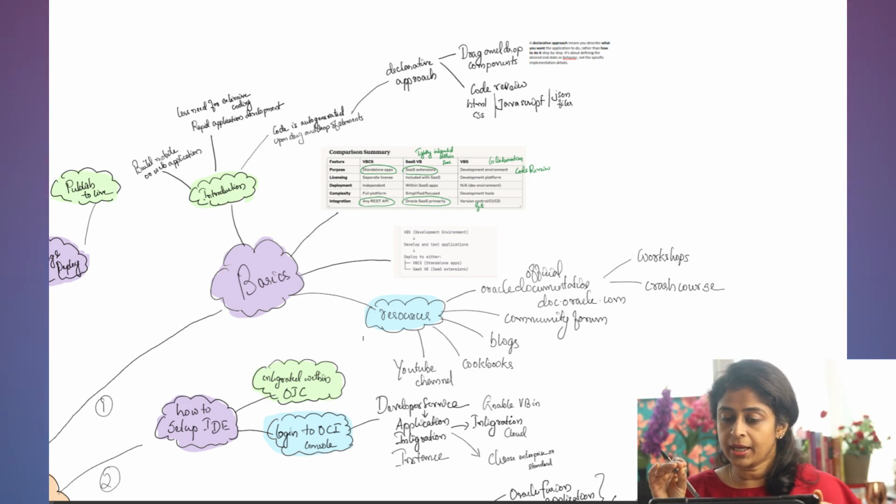Next is setting up the IDE. Accessing and setting up Oracle Visual Builder involves several steps within the Oracle Cloud infrastructure. Log into cloud.oracle.com, open OIC Classic Developer Service, and if an instance doesn't exist, click on this Create Instance button.